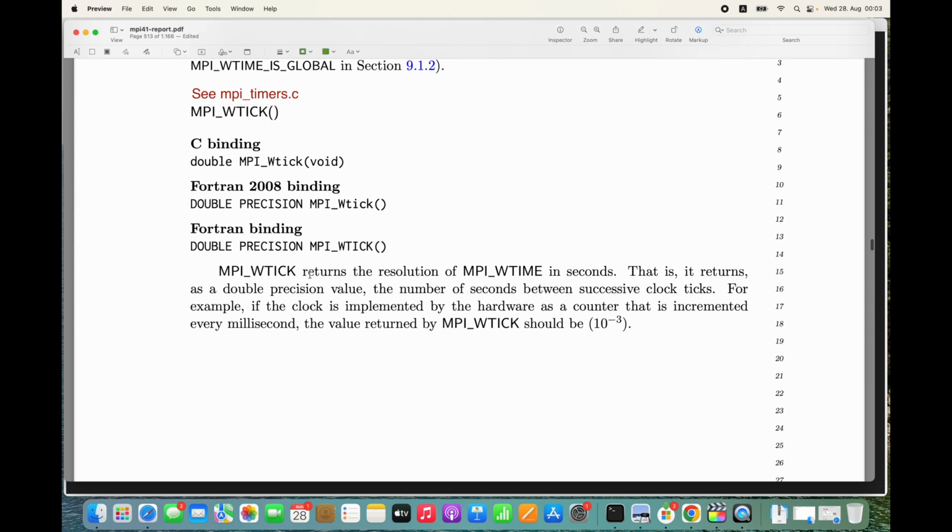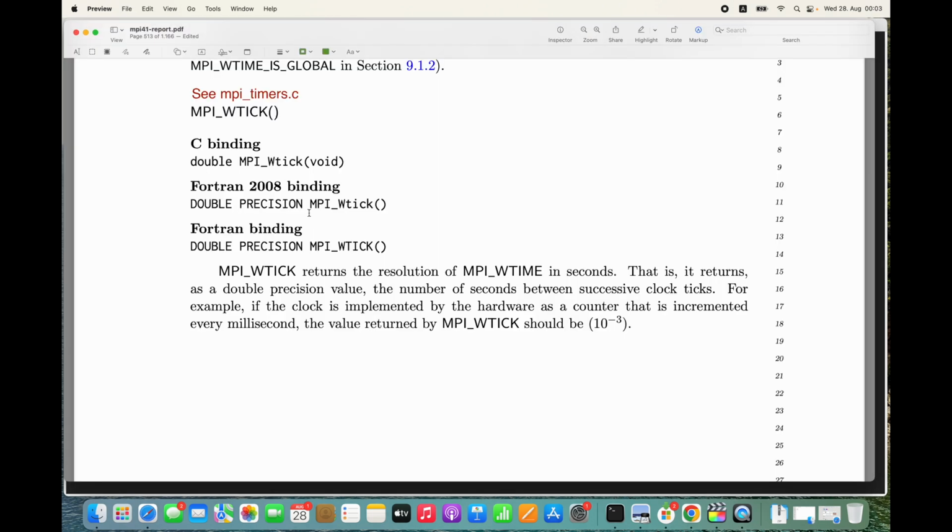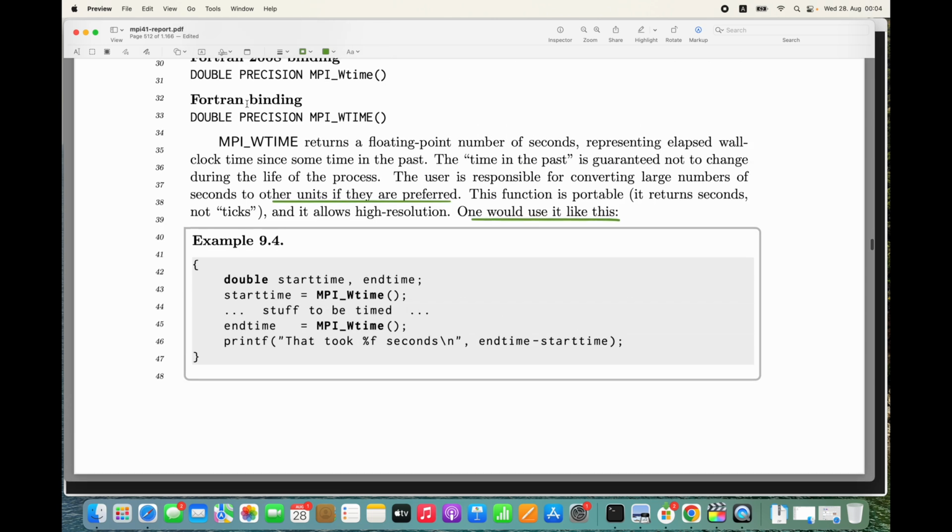So MPI_Wtick returns the resolution of MPI_Wtime in seconds. That is, it returns as a double precision value the number of seconds between successive clock ticks. For example, if the clock is implemented by the hardware as a counter that is incremented every millisecond, then the value returned by MPI_Wtick is going to be 10 to the power minus 3, or 0.001. And this is why I used MPI_Wtick, but the first thing was MPI_Wtime.